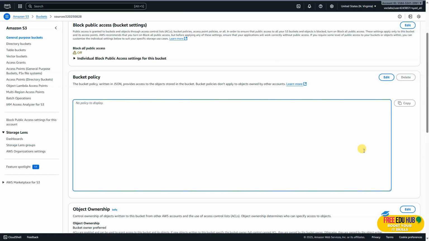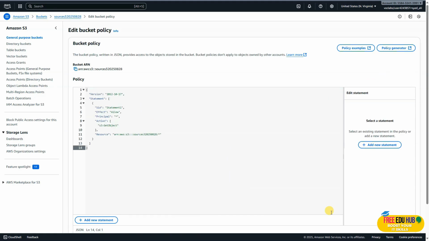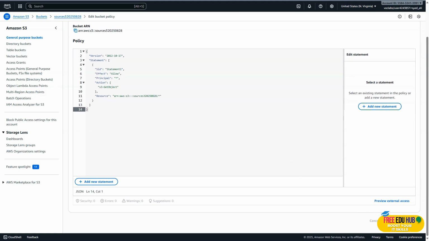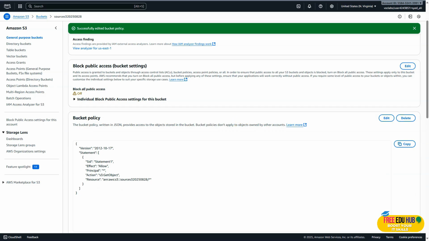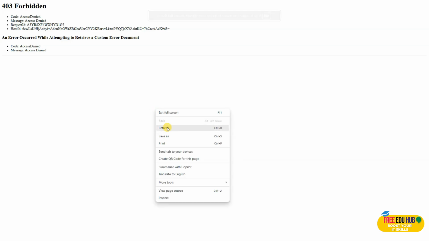So now here we'll click on edit and paste the policy here. After that, you'll save the changes. As you can see, you have successfully created a bucket policy. Now since we have the bucket policy in place, we'll go and check our website to see if we can access it now or not. So we are on our website and we'll try to refresh it.